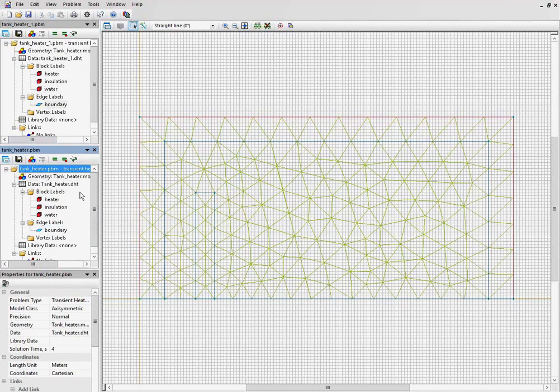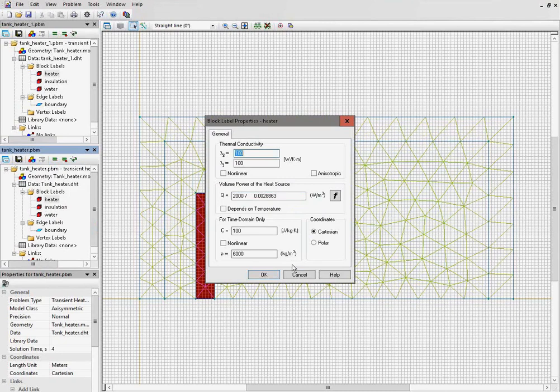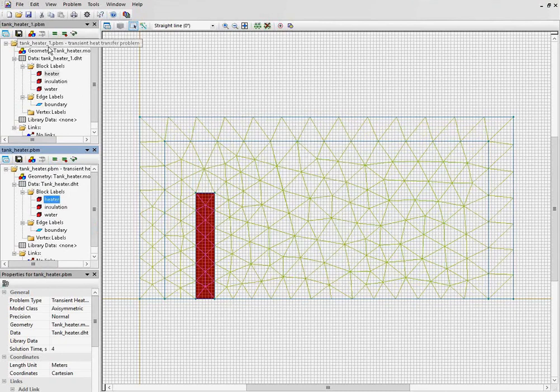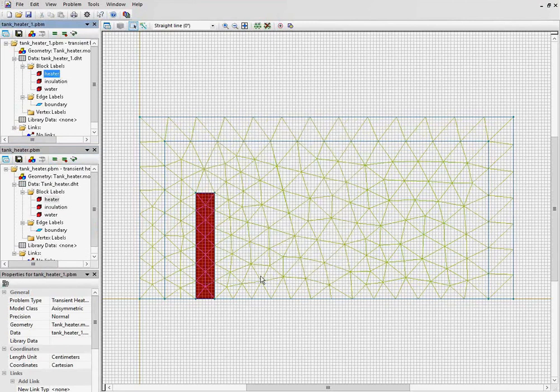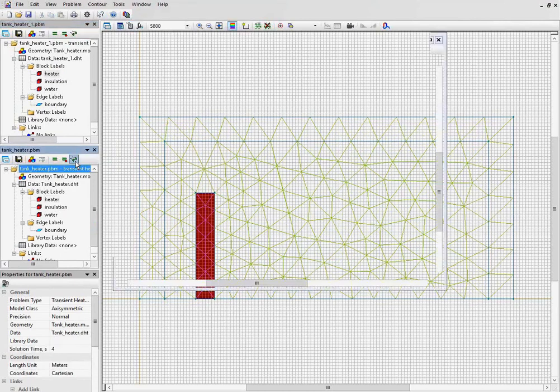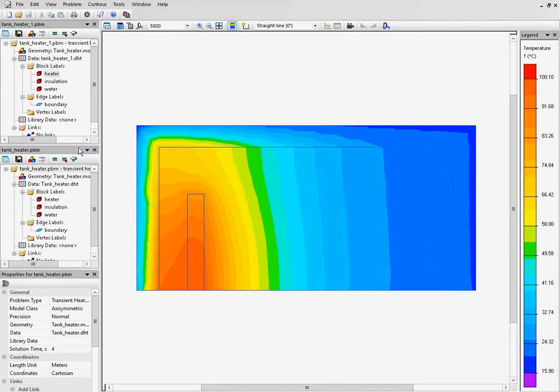So this problem simulates the heating process. The heater is switched on. And in this problem, the heater will be switched off. I will specify 0 power source value. Now I should create the link. I would like to import temperature distribution from the first problem.